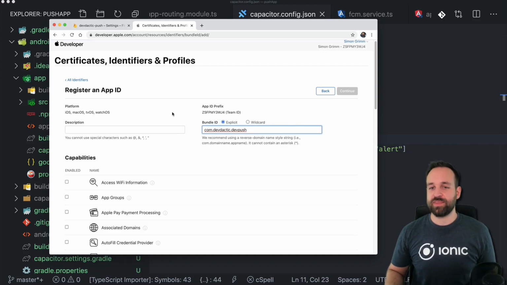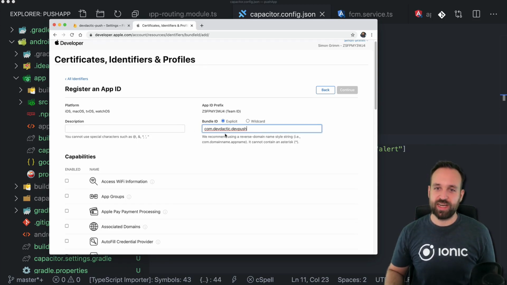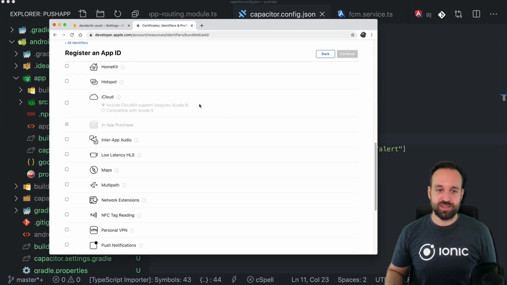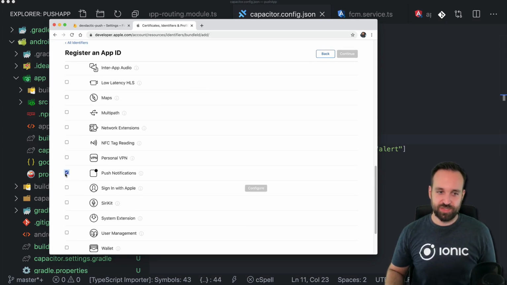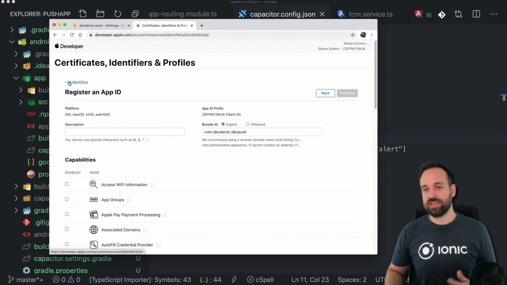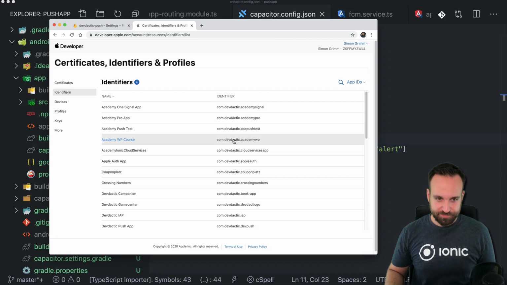And once again, this is the place where your bundle ID is used. The only important thing is to go down this list and to enable push notifications. Then just give it a description, click continue, and you're done.